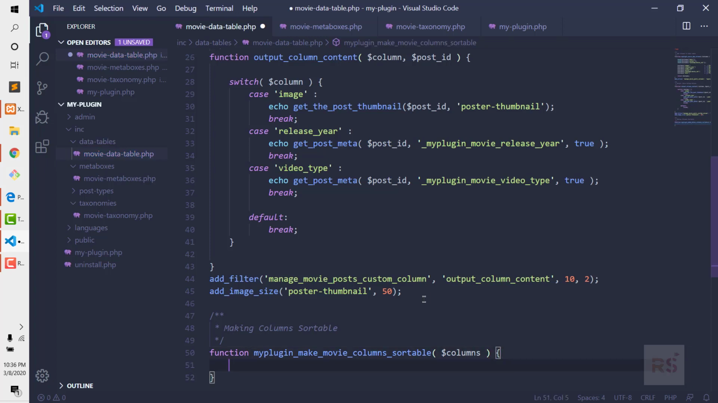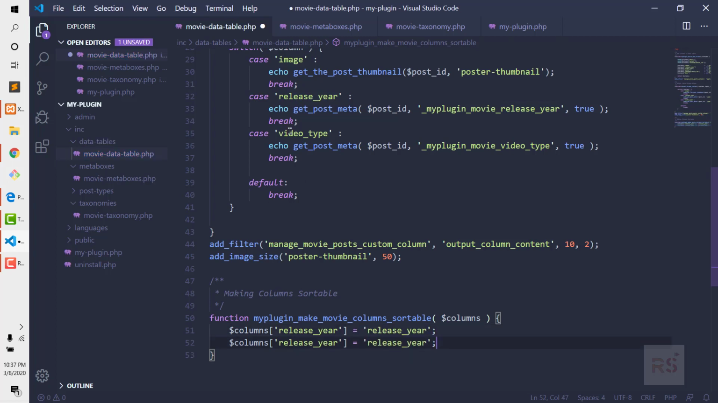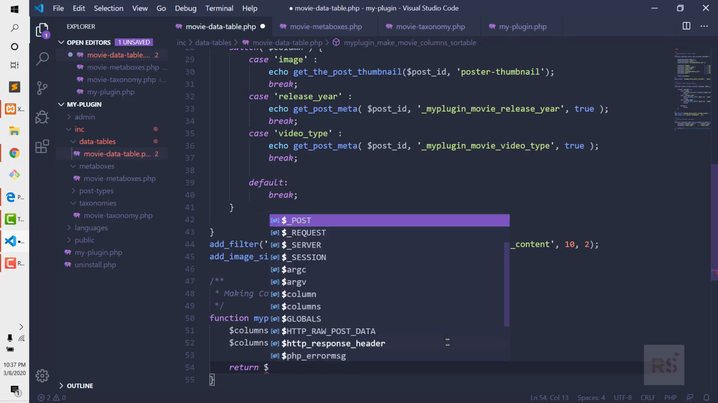And here we will define those columns that we want to make sortable. So let's do columns, and we want the release year to be sortable. Let's define the key here like this, and we want video type to be sortable. Okay, and because this needs to be hooked with the filter, we need to return the columns finally.